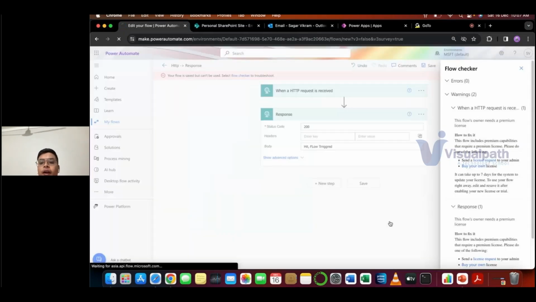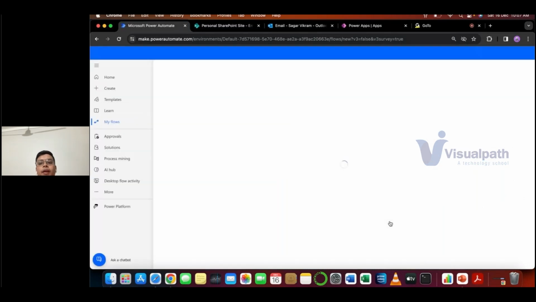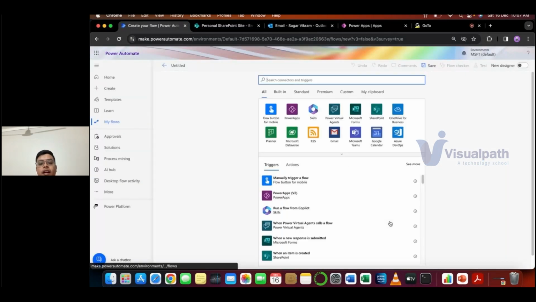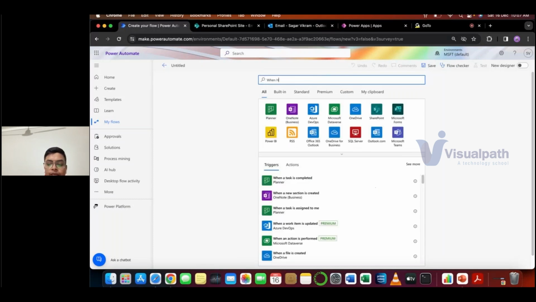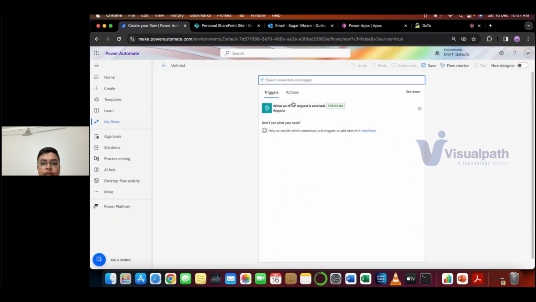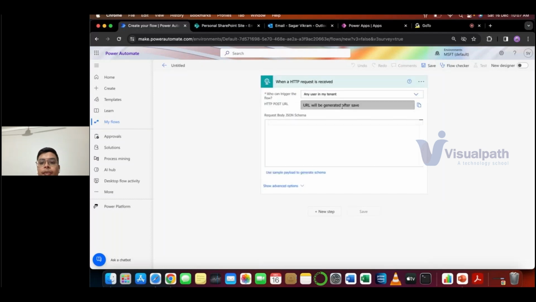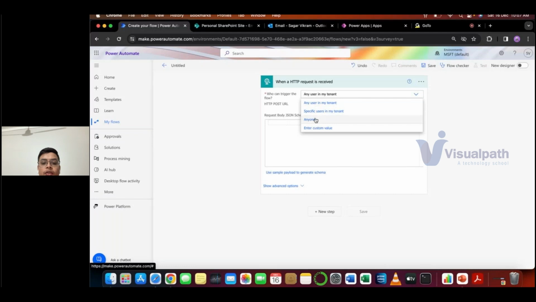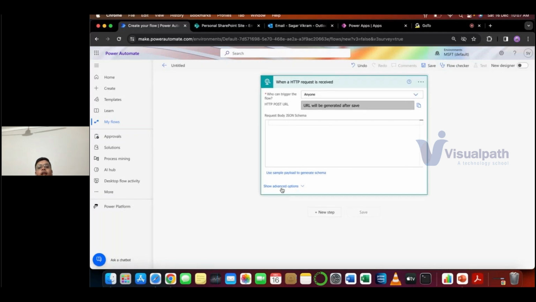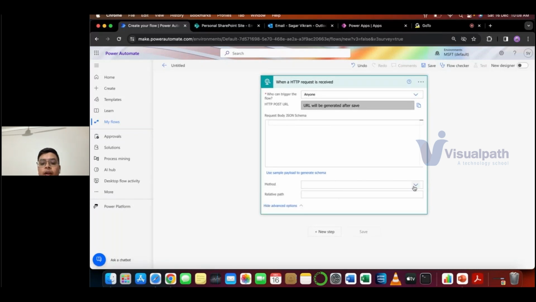So this is a premium connector. So you should use a premium license to use that. So I started my premium trial version. So let me just add one more time when HTTP. See, you could see the premium there. So it uses premium. So whatever connectors are premium, then it should use a premium license to use those connectors.